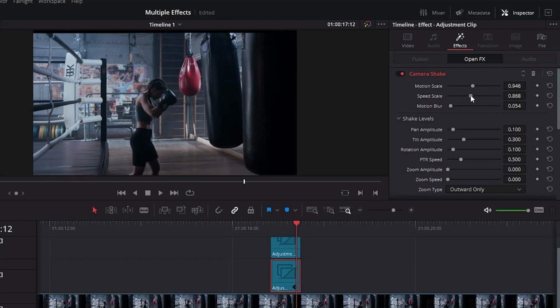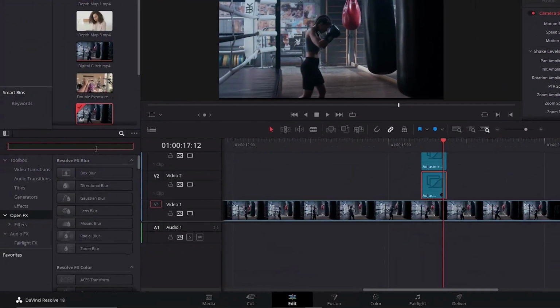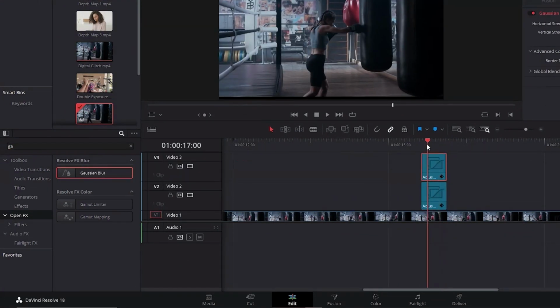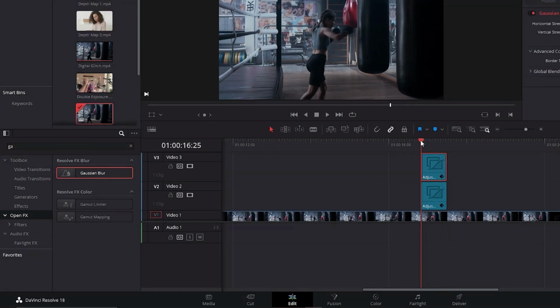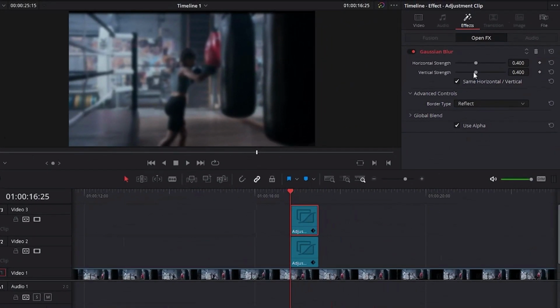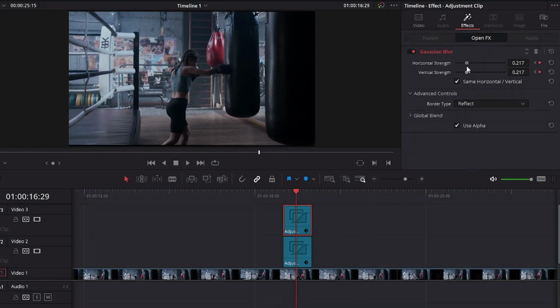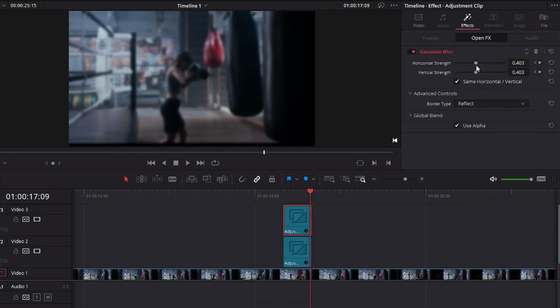We will search for one more effect here at Open Effects already selected, for Gaussian Blur. Click and apply it into the second adjustment clip. Make sure that your timeline has its indicator here in the beginning of the clip and in the Effects section of Inspector. Slide the value all the way down to zero and click in this diamond icon to add a keyframe. Go to the middle of the composition. Change the values to approximately 0.4 for horizontal and vertical strength, and to finalize, here at the end, slide the value down again to zero. Here is the result.